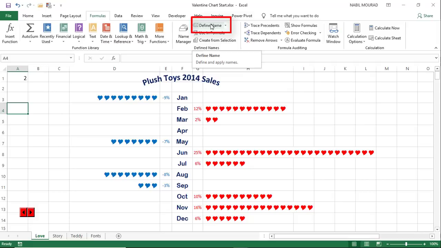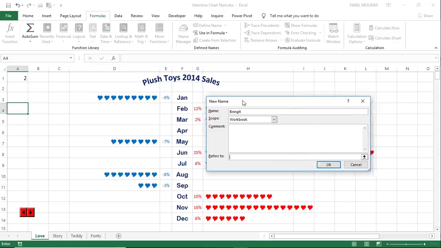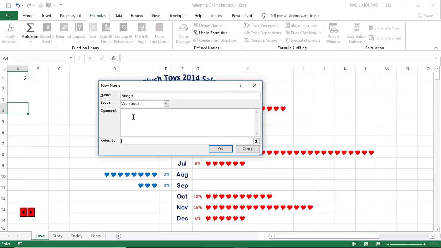On the Formulas tab, I click on Define Name. In this dialog box, I'll be giving a name to my function. Let's call it Bring It. And then, for the refers to, I'll be creating my VLOOKUP function. By the way, I can increase the size of my box. I can make it bigger, like this, and I'll start creating my VLOOKUP function.